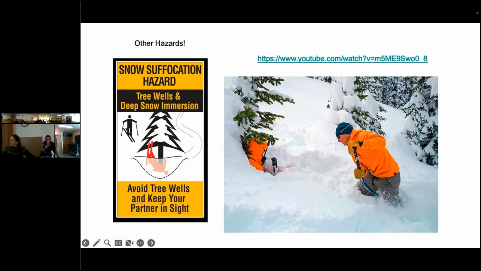So this is another hazard. It's not avalanche related, but tree wells. Very dangerous. We've had people caught in them here. Kirsti spent a lot of time at Baker, which is notorious for tree wells. I patrolled one year at Baker and we lost three people that year to tree wells, all snowboarders.